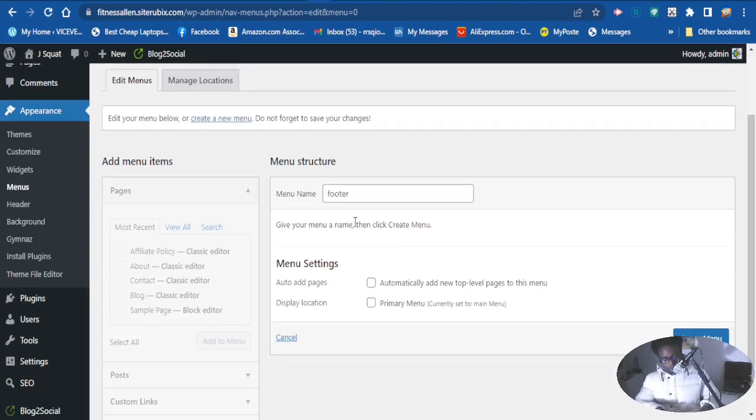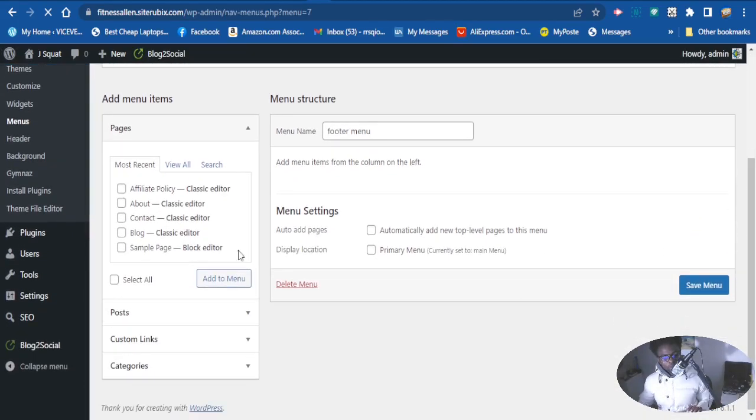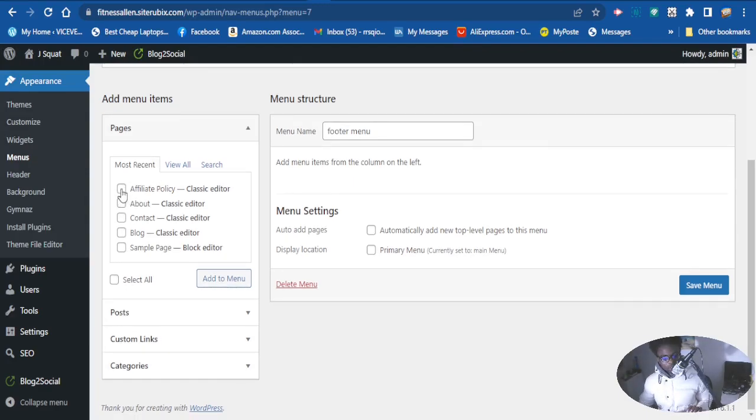You can name it anything you like. I want to name it footer menu since I'm putting it on the footer side. So you want to hit create menu here. Now you want to add some of your posts. You can add your posts, custom links or categories. You can add pages also. These are pages of mine. So let's add these pages here, then add to menu.